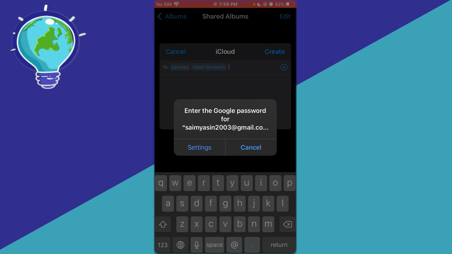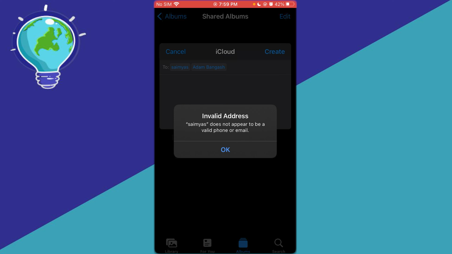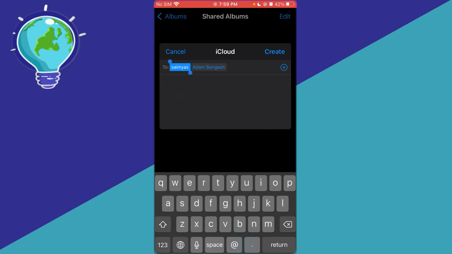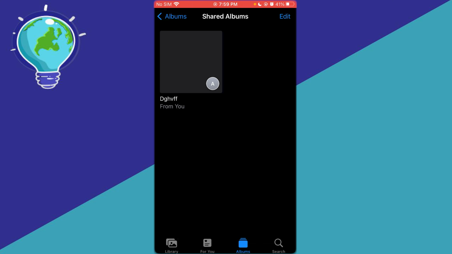So let's say I'm going to add these users. Once we do that, we're going to click on create. Okay. And once you click on create, here we have it.